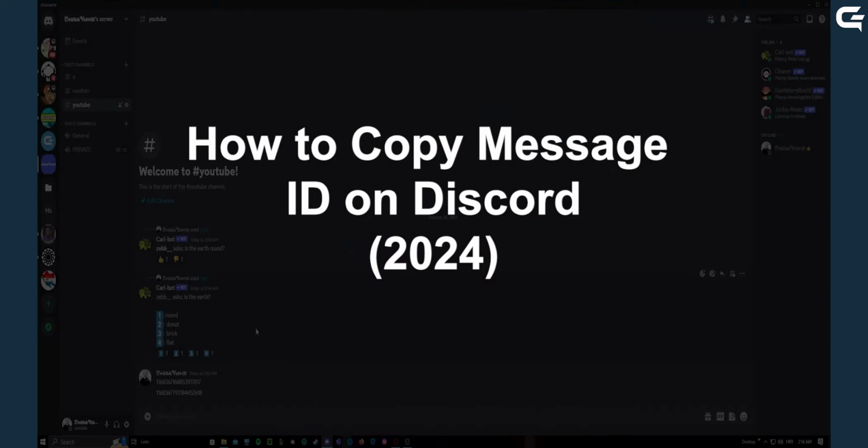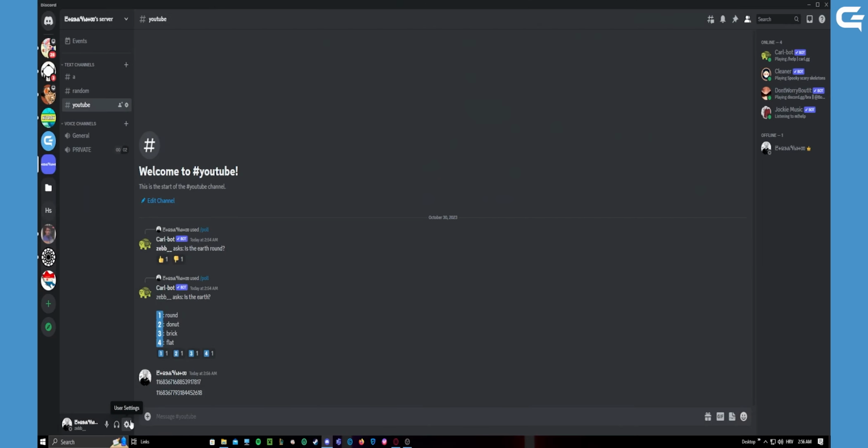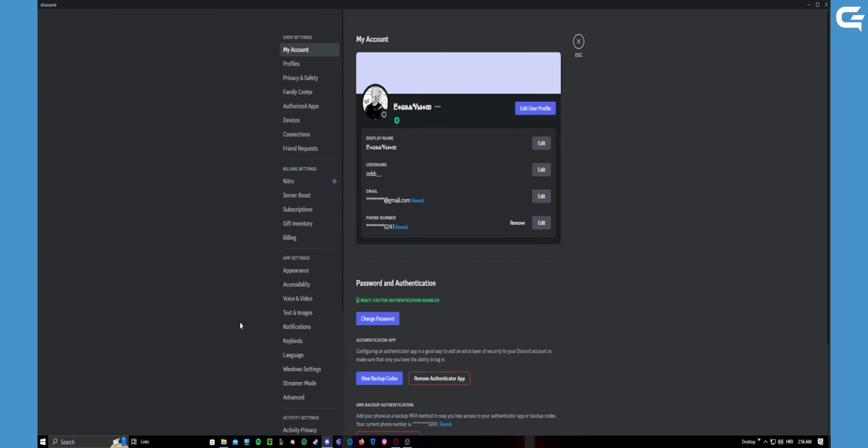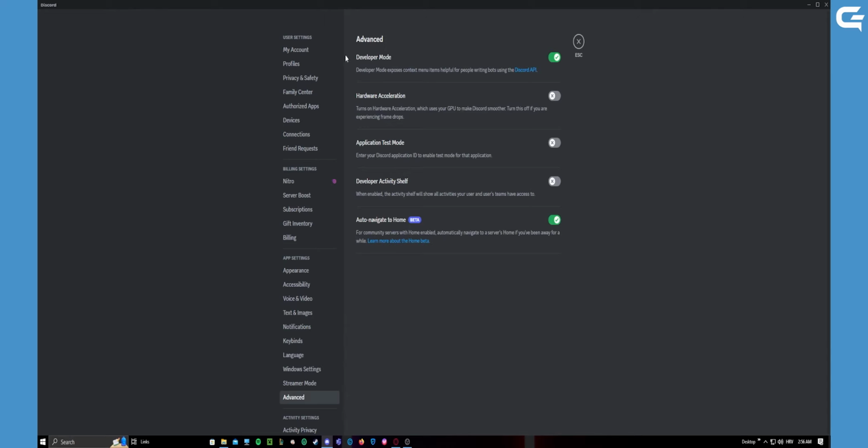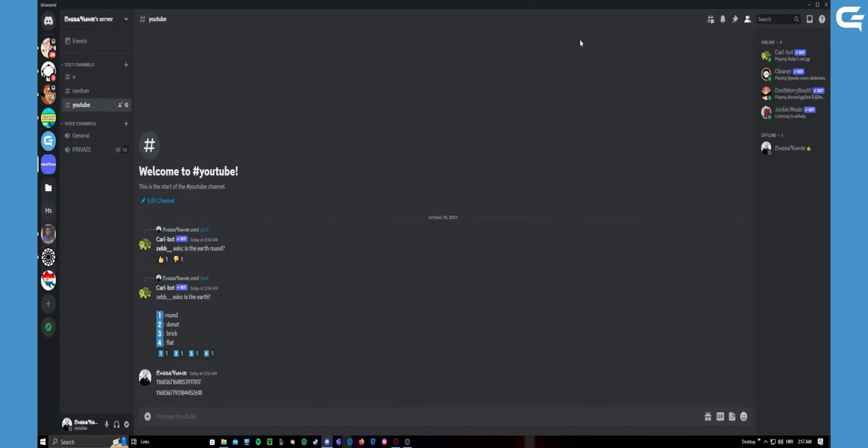So let's get started. Open up your Discord, go down here to user settings, and now scroll right here on advanced in your app settings. Press it and make sure developer mode is active. After you have done that, you can go here and find the message that you want the ID from.